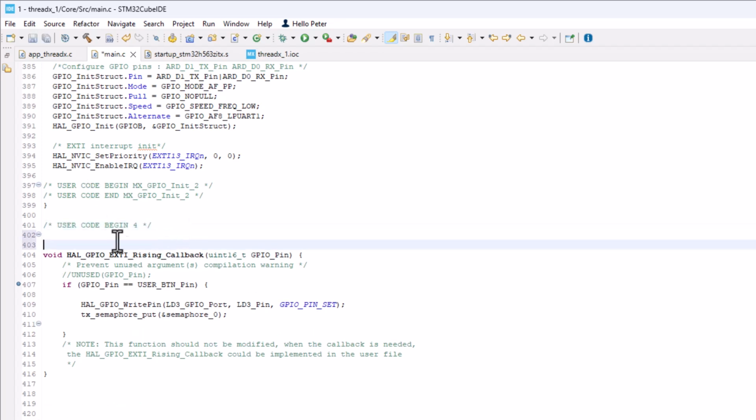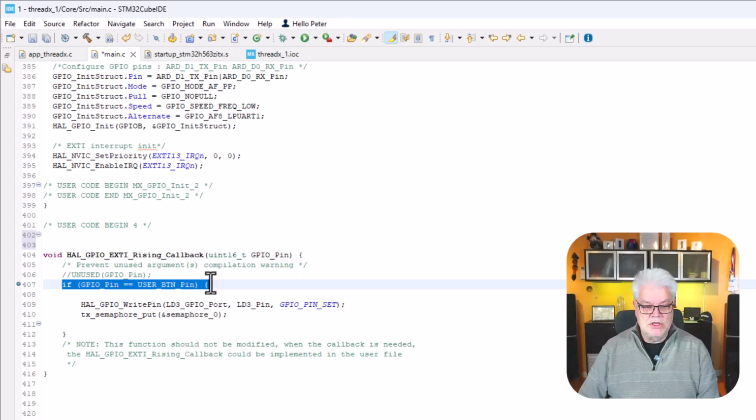So here we said that we had an interrupt on the rising edge. So here we have the HAL GPIO external interrupt rising edge callback. And what I do here, I first of all check what button caused it, because it can be more than just this button that generates an interrupt. So I will make sure that I only act on this button if I have other interrupt sessions.